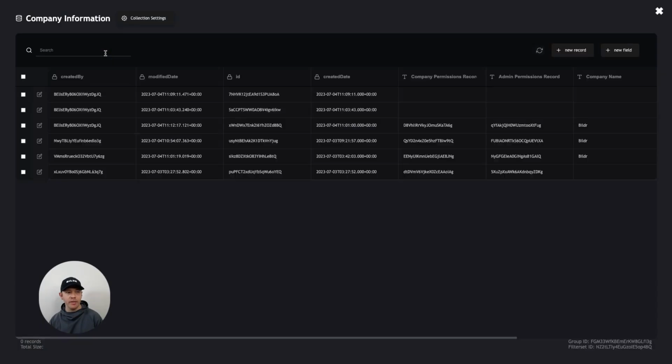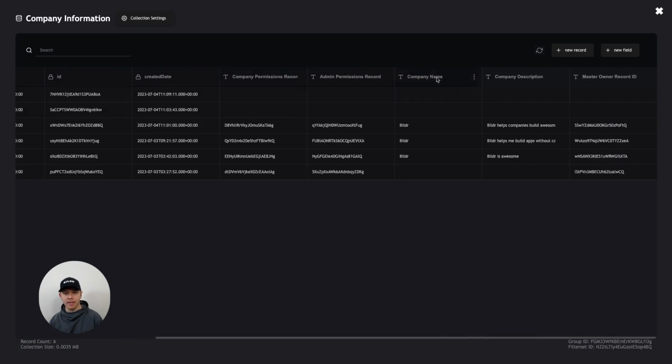If we go into the company information collection, we can see we have something like the company name and the company description. And we've got a few other fields right here. In this example, I'm bringing up our master owner record ID. The master owner record is that parent collection that is the owner of all the other data inside of the Done template. And it's tied to a specific company information record. Every single company information record is always exclusively tied to this master owner record that we see right here. And vice versa, the master owner record is also exclusively tied to only this specific record and one specific record in the company information collection.